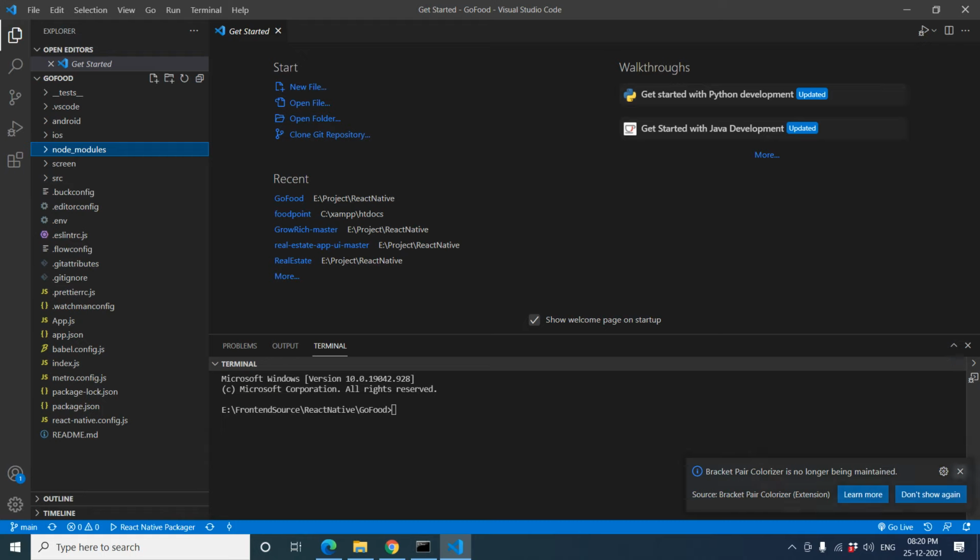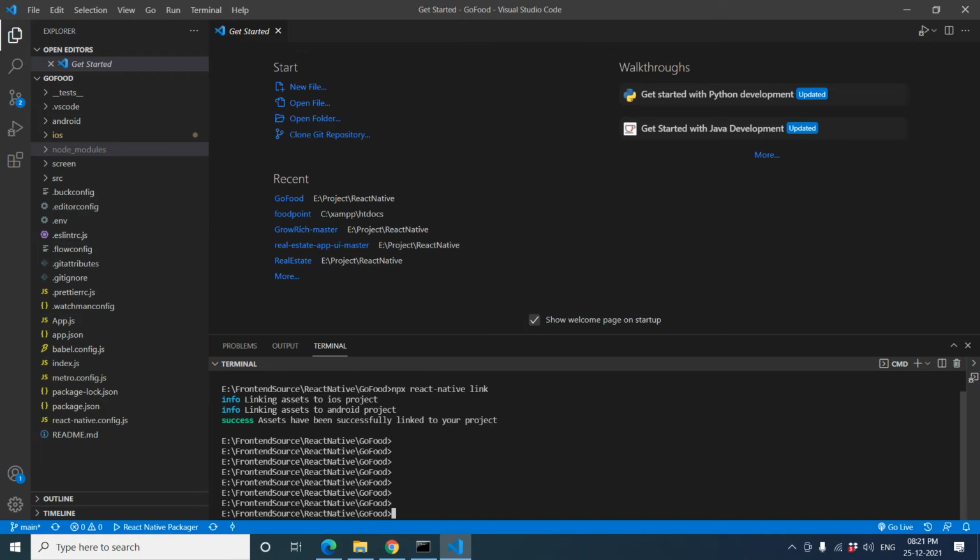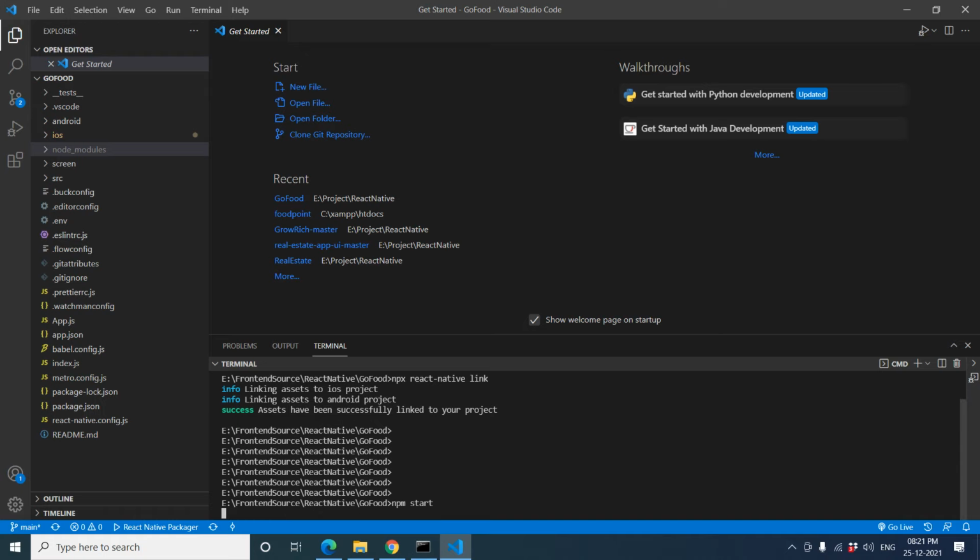So let's link our project. Run npx react-native link to link our assets or fonts to the Android and iOS projects. After that, I can start our server with npm start.